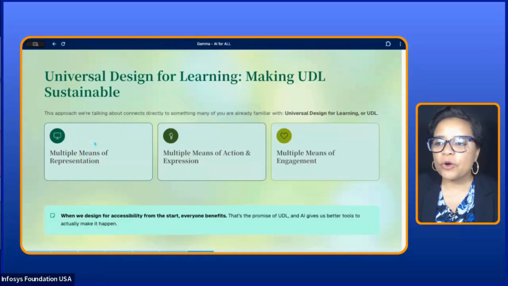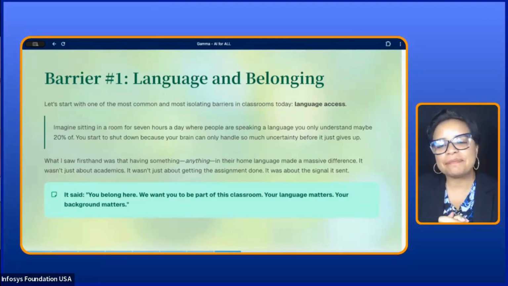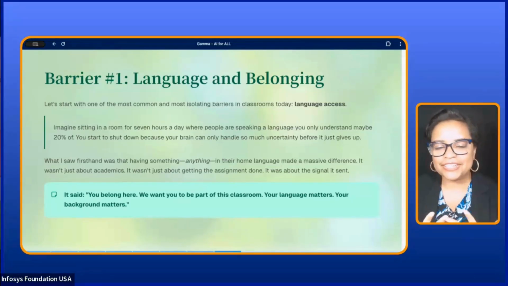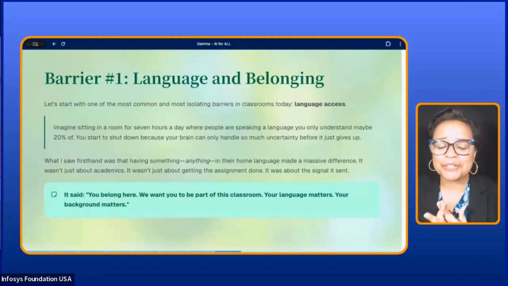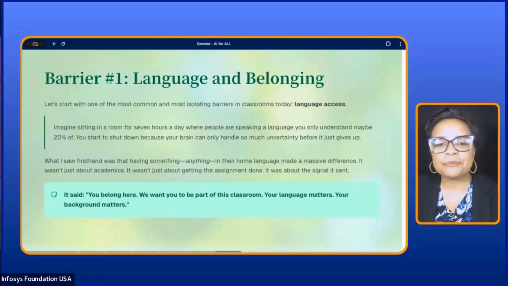So barrier number 1: language and belonging. One of the most common and most isolating barriers in classrooms today is language access. I used to teach ESL students. I was an ESL teacher for a couple of years, and I loved that classroom. I had students from all over the world: China, Ukraine, Puerto Rico. The diversity was beautiful. The perspectives were rich, but I also saw the isolation that came with being the only student in the room who didn't fully understand what was happening.